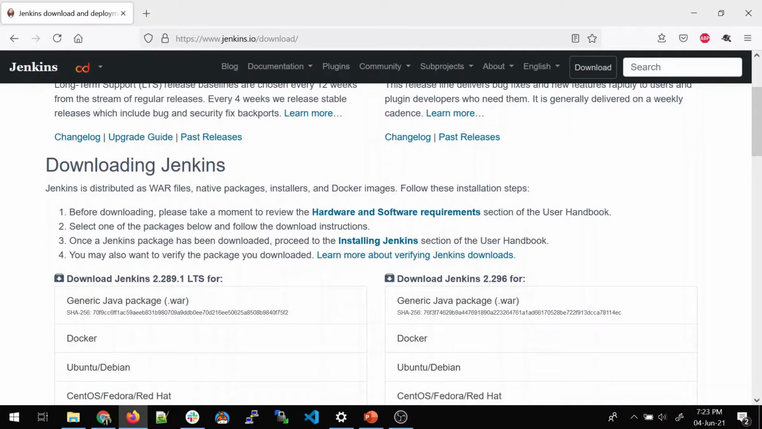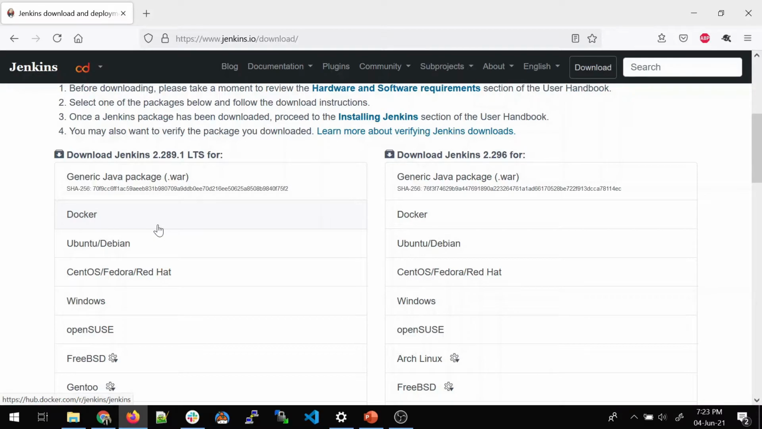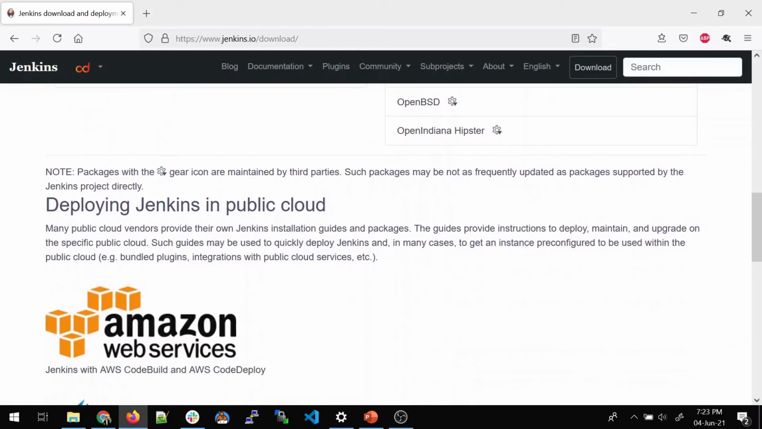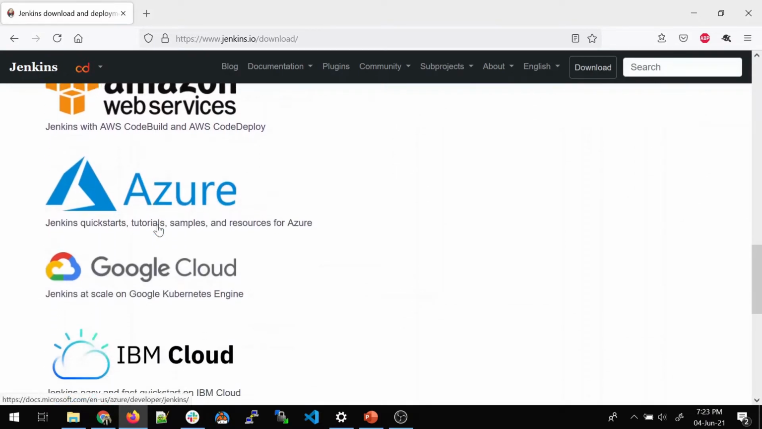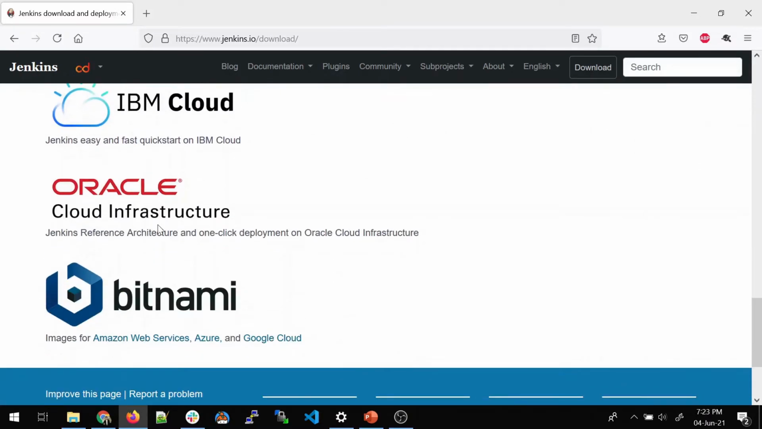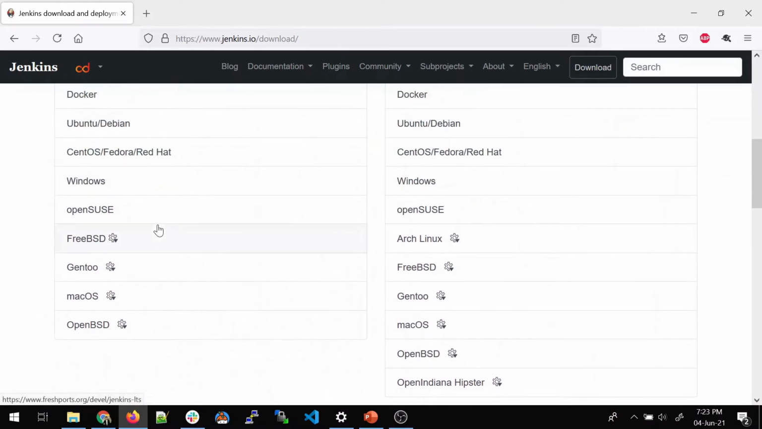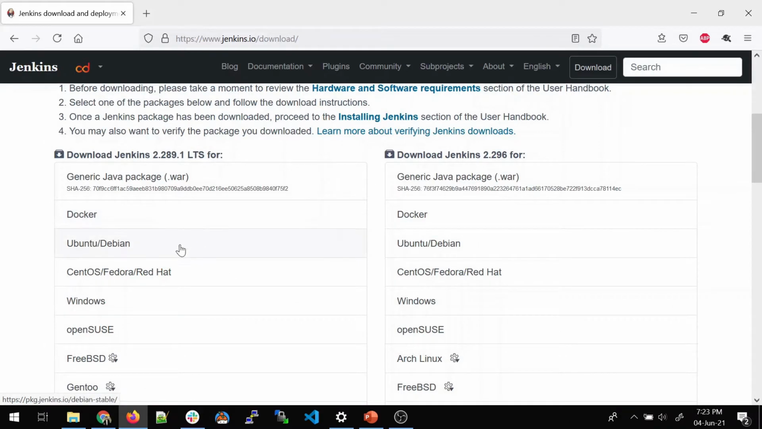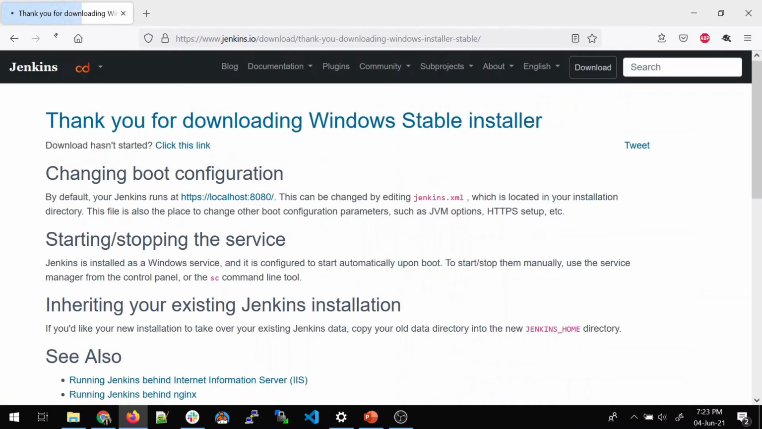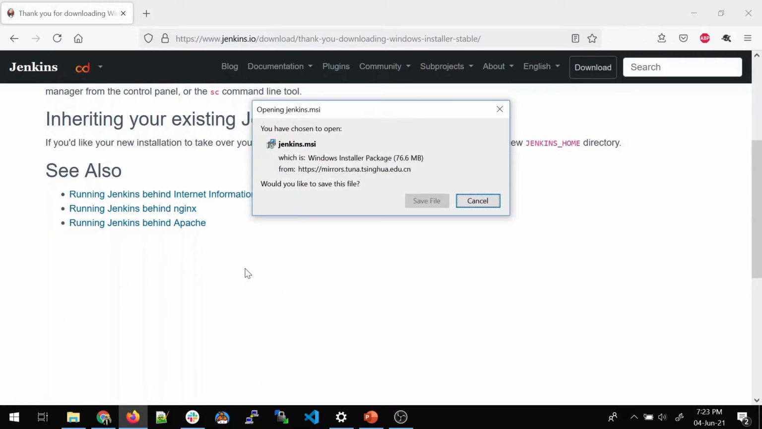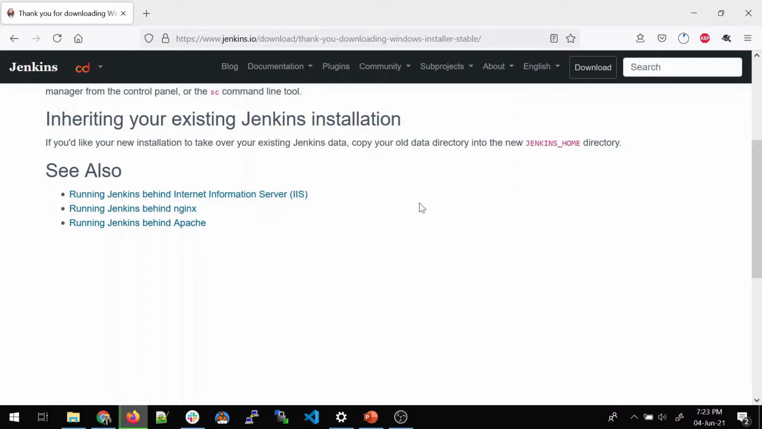It will show you various versions like Jenkins 2.289 and the other ones. Scroll down, it will show you how to deploy Jenkins in public cloud like Amazon, Azure, Google, IBM, Oracle, etc. But we don't want that. We want the Windows version. All we have to do is click on Windows. It will show you the details and it will start the downloading automatically. Just save the file. It will take some time depending on your internet speed.